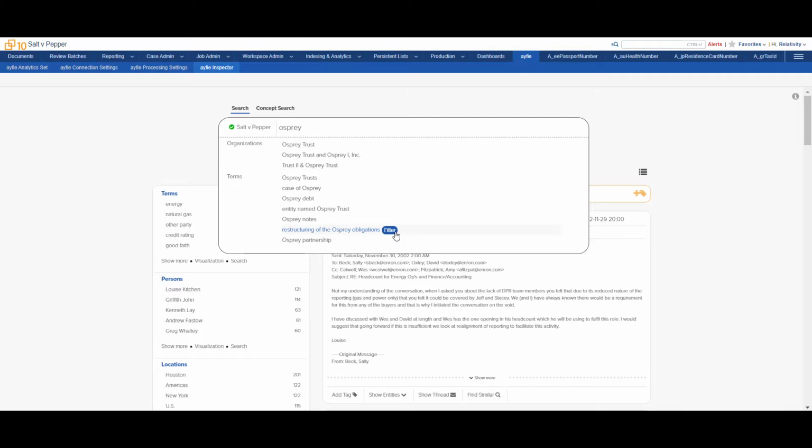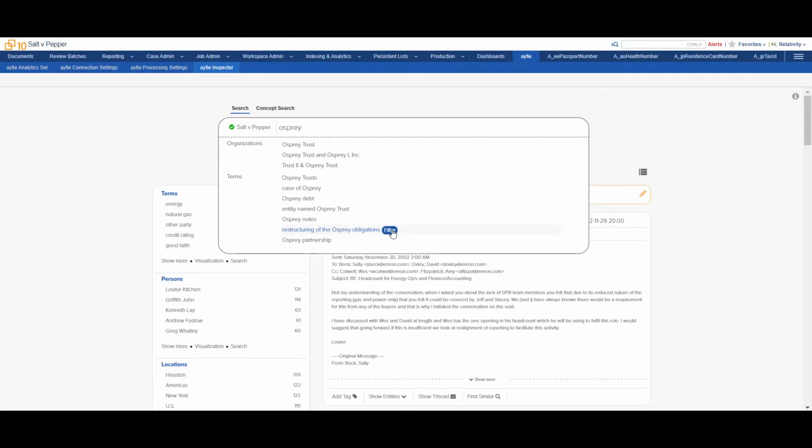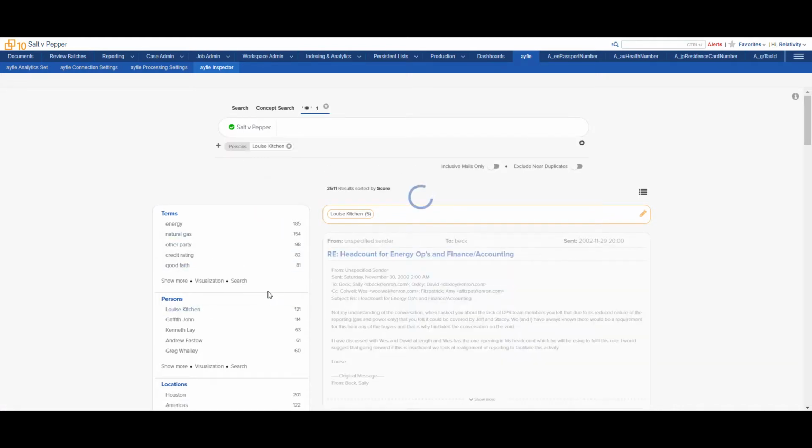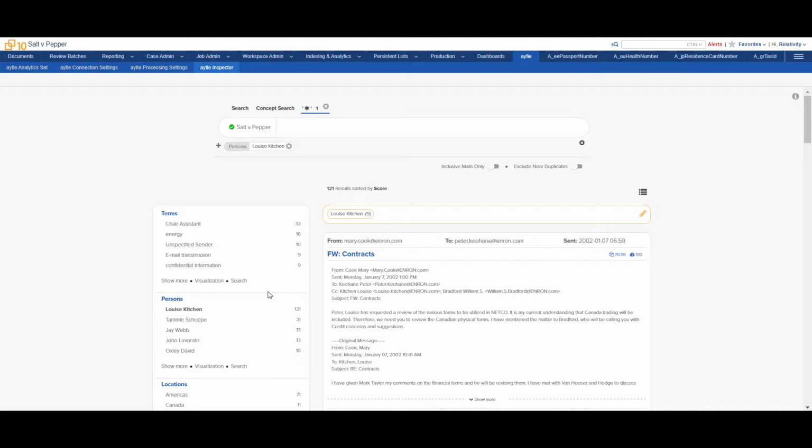After completing a search, filtering can be used to further refine your documents. Just like a shopper may search online for a TV and then limit results based on price, brand, and other features, ayfie Inspector's filters provide an intuitive way to quickly arrive at a target dataset for review. In this dataset, I am interested in documents related to Louise Kitchen. One click limits the dataset and updates the filters to reflect the number of documents remaining. I can further refine these results by adding additional filters of individual names or other entities.